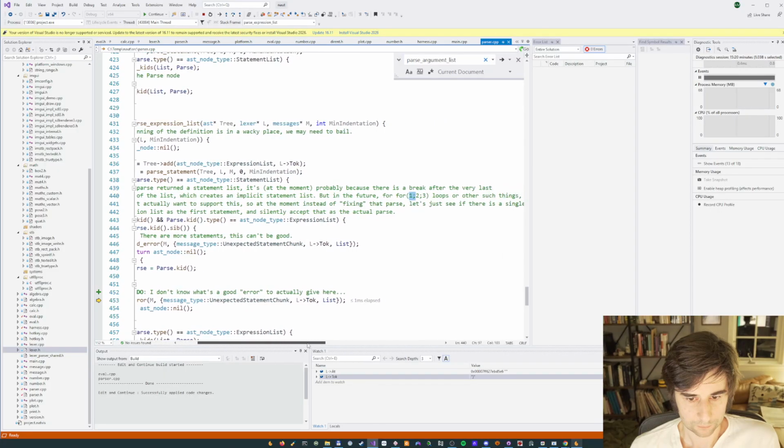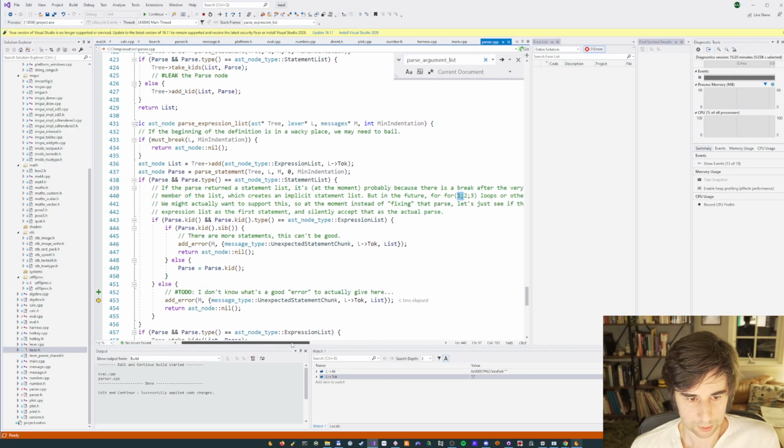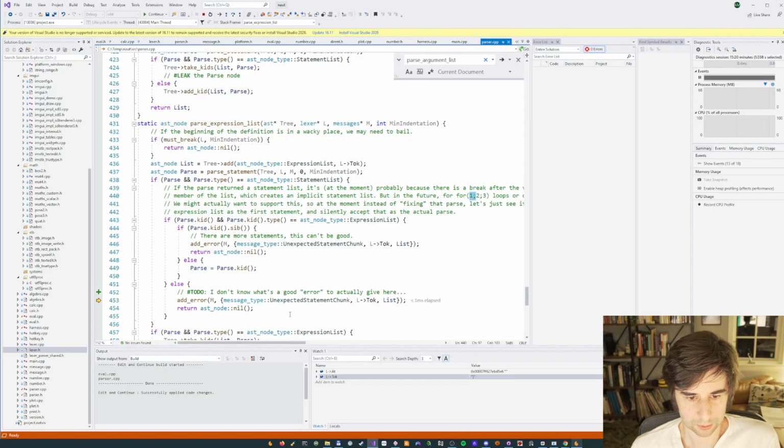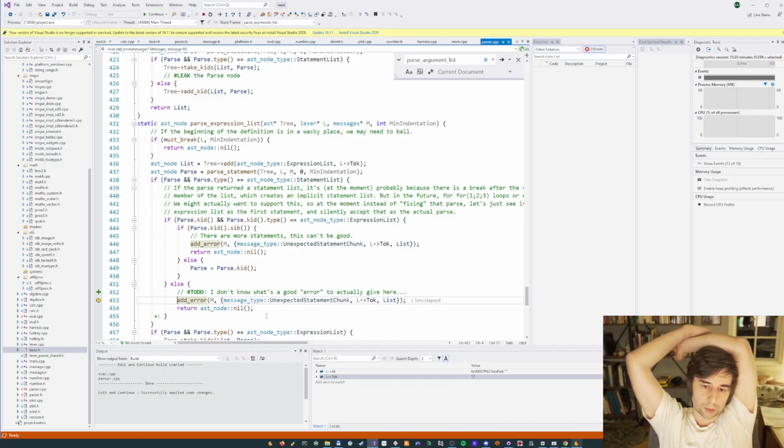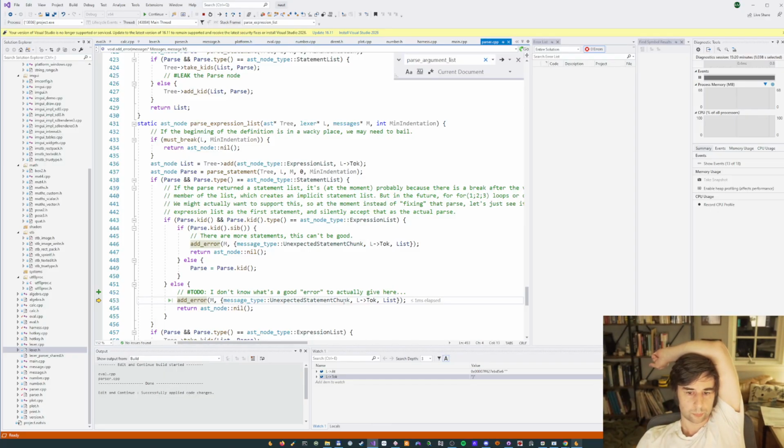So at the moment, instead of fixing that first, let's just see if there's a single expression list. It's the first statement. Silently accept that as that. This is a weird idea. Why would I do that? Okay, and then it just basically says unexpected statement chunk. And the talk is paren, which is weird. Why is it paren?